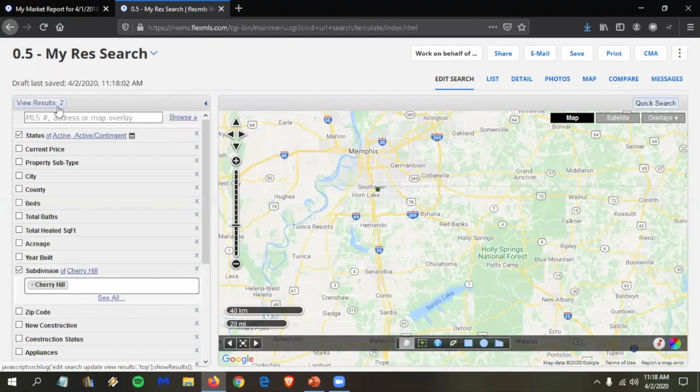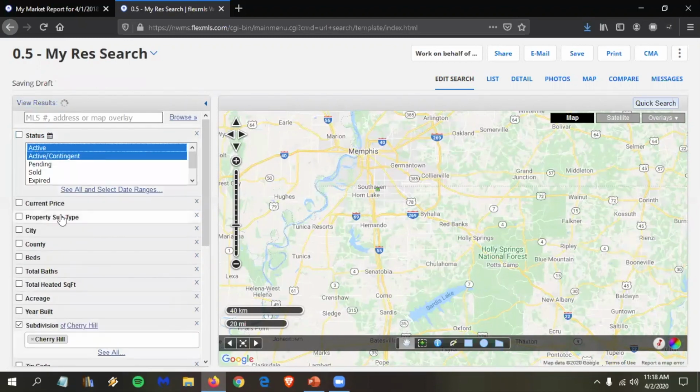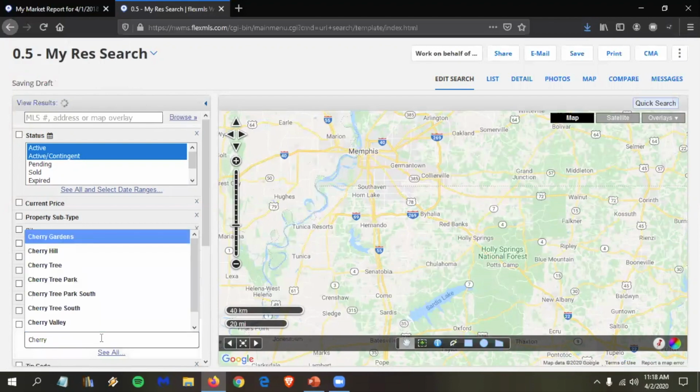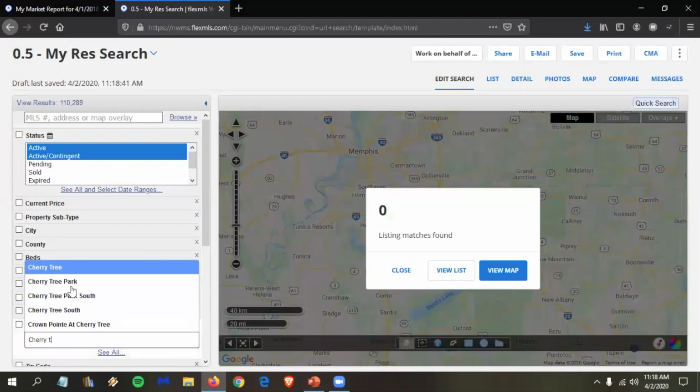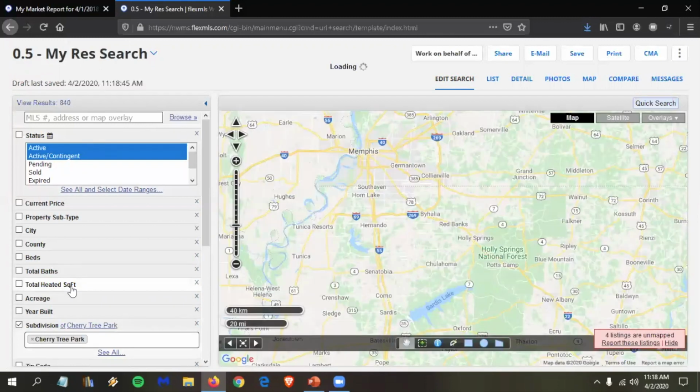Now, the reason I'm doing this is when we go back to that previous screen, it's going to be looking at things like sold days on market. Well, if we're looking at active and active contingent listings, that's not going to work. There's going to be no data. So I'm going to uncheck the status. And so we're going to do Cherry Hill, and obviously we have like 233, or maybe we'll do Cherry Tree Park. I think that was an older subdivision. Cherry Hill, I think, was just a new subdivision. So, okay, we got 840. So again, I'm not worried about statuses because the stat report will handle that.